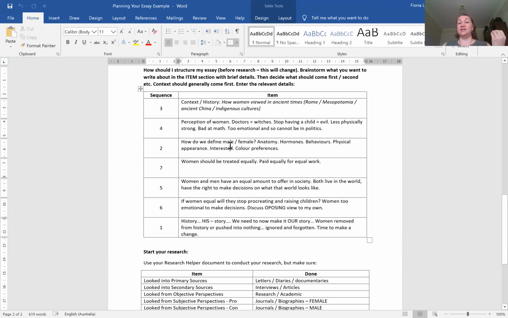Then I think we'll talk about definitions. So my first body, body 1, would look at definitions. Then some context, I think that would be good for body 3, the next part. Then perception of women, followed by equal amount to offer society, followed by the opposing point of view. And then finally, the fact that we should all be treated equally and live in a lovely egalitarian society, okay? So that's what I've done with mine.